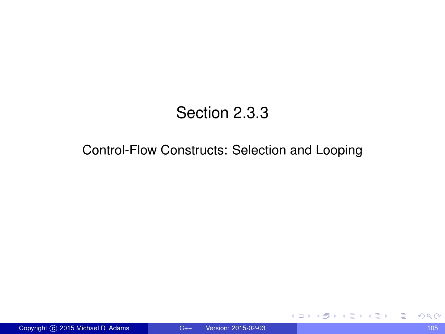So having looked at operators and expressions, now we're going to move on to looking at control flow constructs, such as constructs for selection and looping.